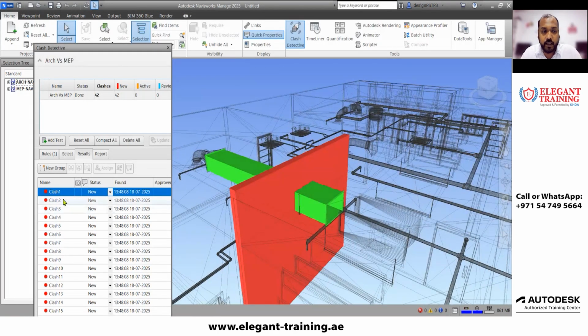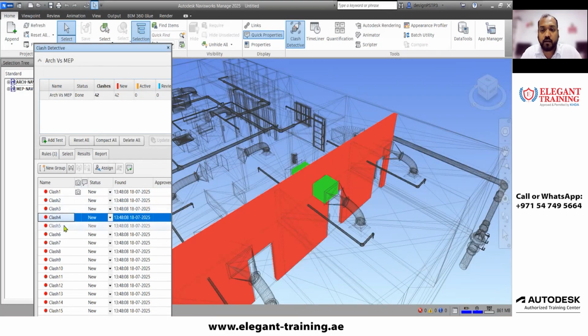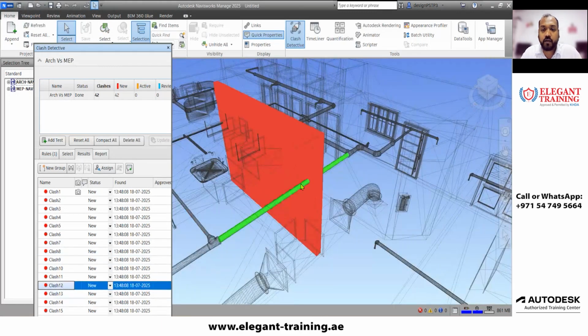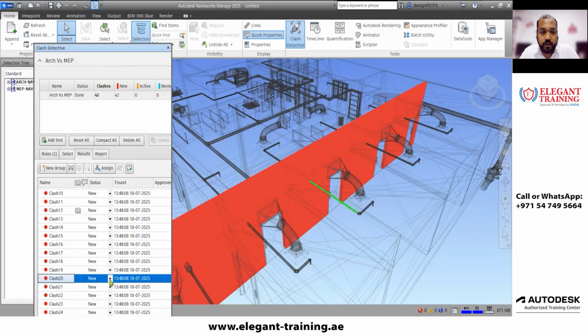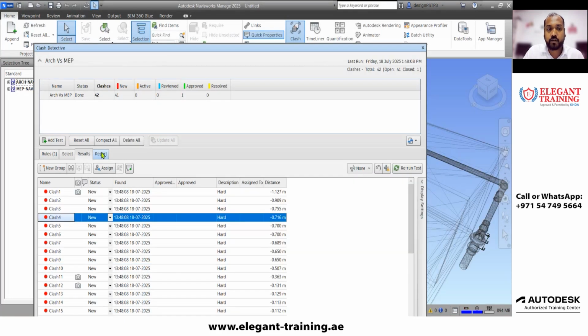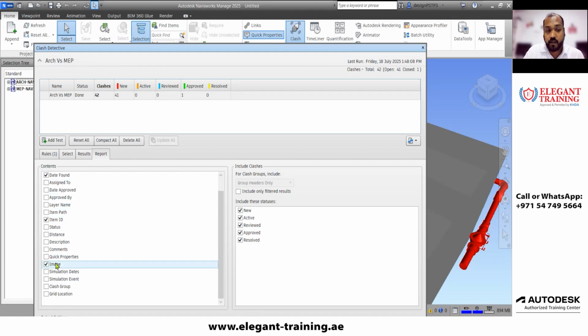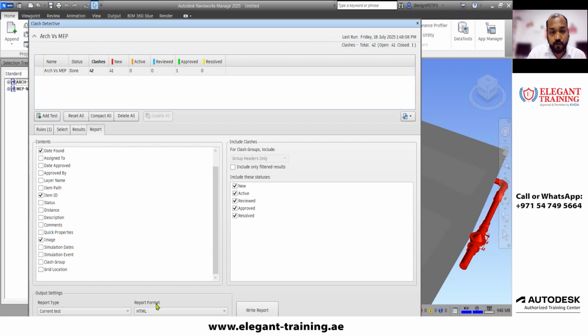It shows that this is one clash, and I'm going to the next clashes. So I find that I have this many clashes on a particular one. So I'm going to choose clash number 20. If I expand this list, I can make it active or reviewed or approved. Now let's go to the report, and I can see what else you need to get exported in this report. So I need the clash point, the date found, item ID, image. Image is very important. Now the report format, I also choose here HTML. I don't need text, and HTML will give a good view. You can open this one as a URL over there.